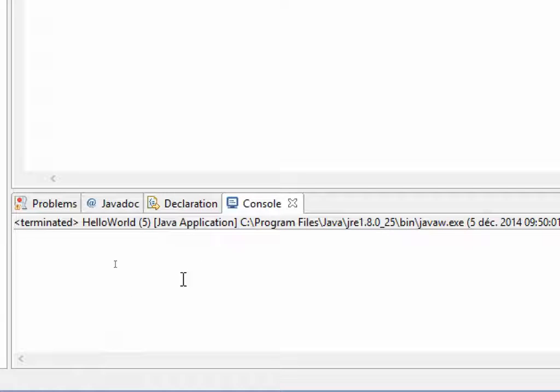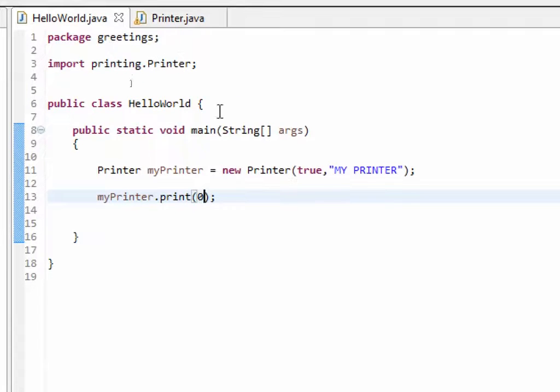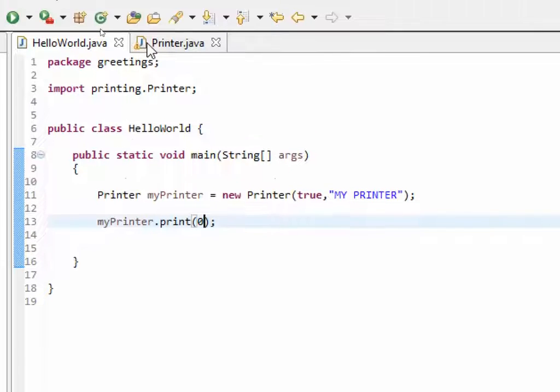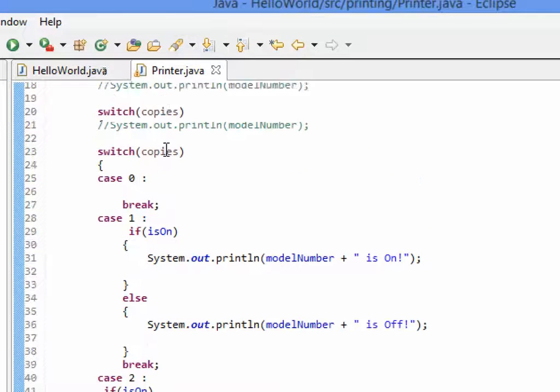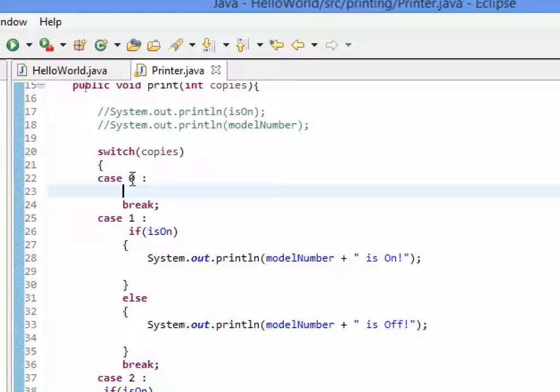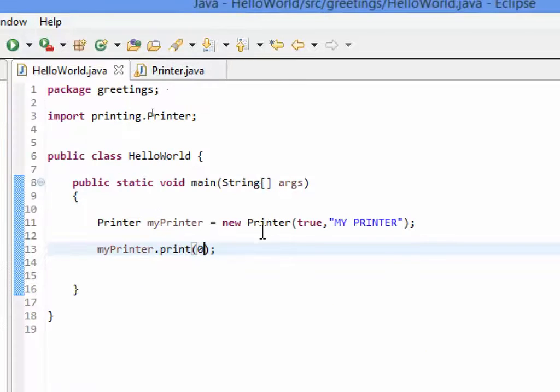And you can see nothing has happened because what has occurred here is we pass in a 0 here. We switch on copies, which was 0. And because it was 0, it went to this case 0 and it did nothing. It just broke out of the switch statement. So now let's try print 1 for 1 copy.